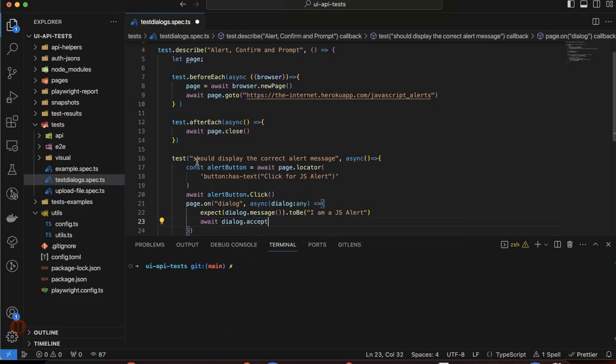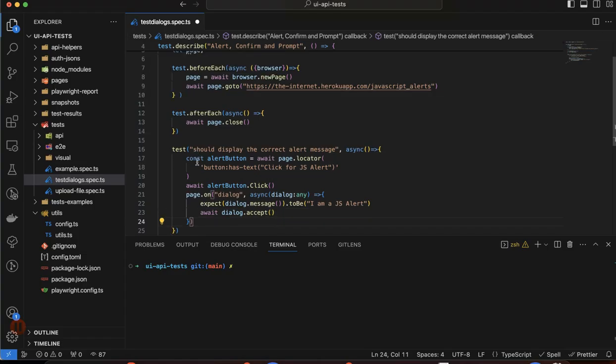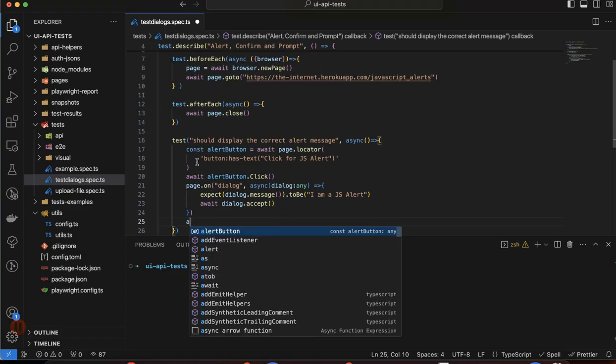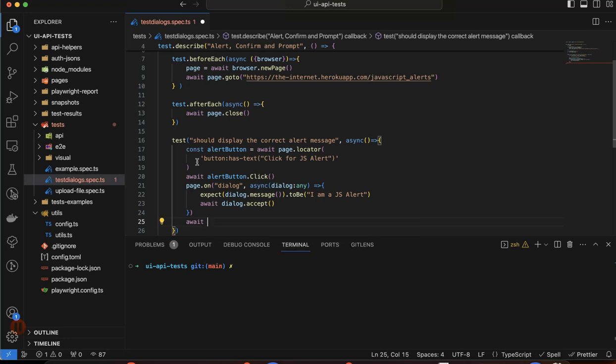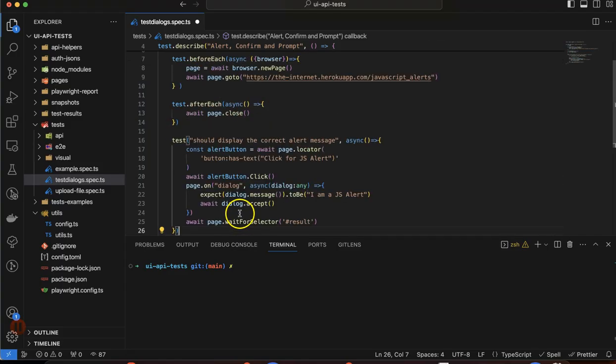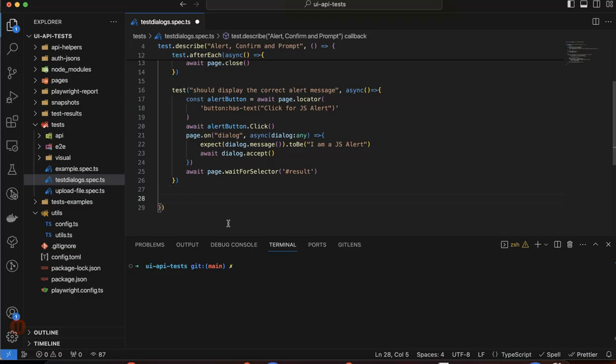And I need to accept the dialog. So now I'll have to make sure that I get the results properly. Result is basically the ID of the element that shows the outcome after the particular dialog gets accepted.